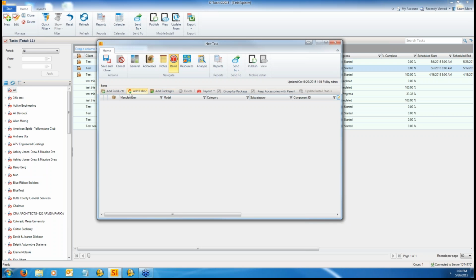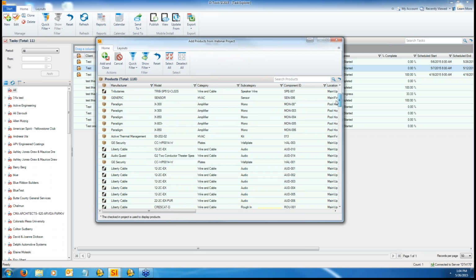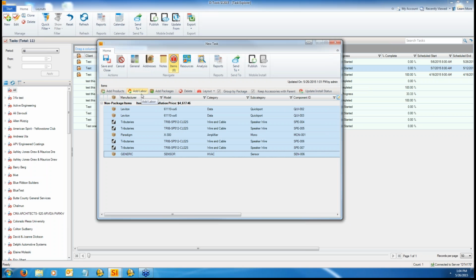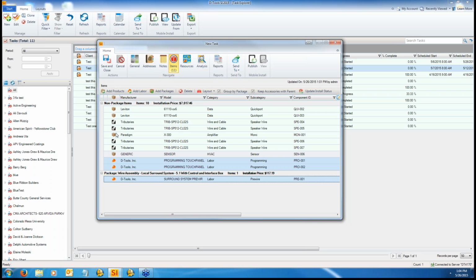Items. Now this is where you can actually add your items from your project. So let's add products. So these are all the items I have in that particular project. So we're going to add these. Do we have any labor? We're going to add that. So there we are. 11 items to be installed.